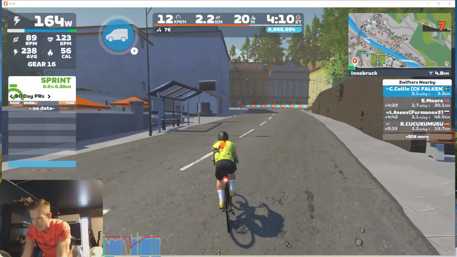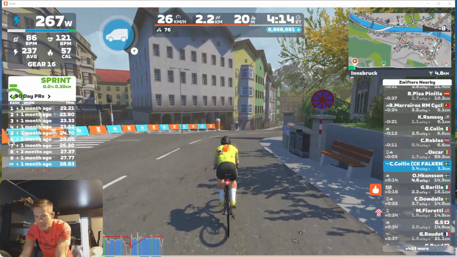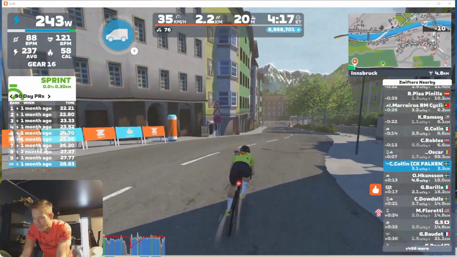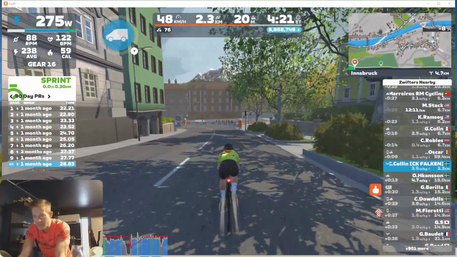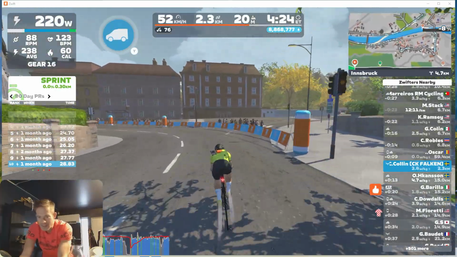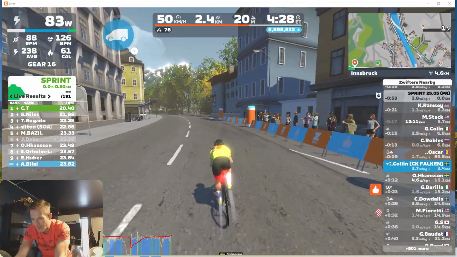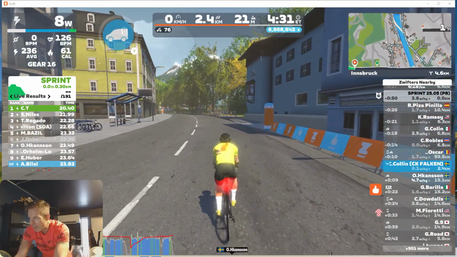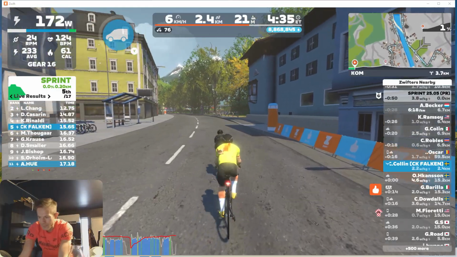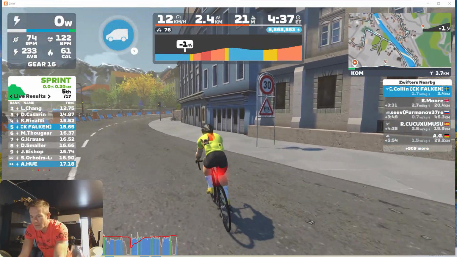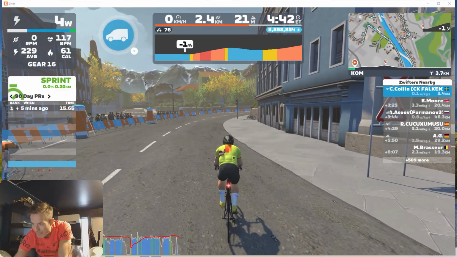So let's go down again. You see, same thing. I have the same cadence, same gear and same watts as before. So let's brake. Let's make a U-turn. Now I start a little closer to it, but doesn't matter.